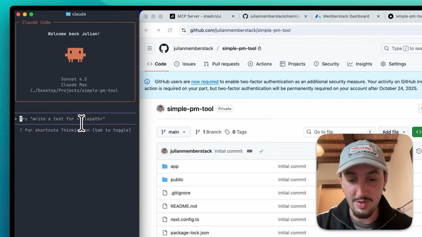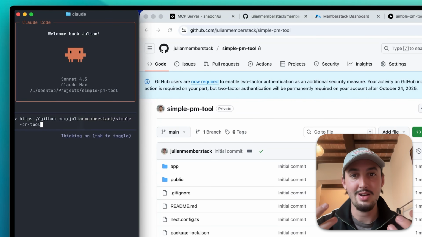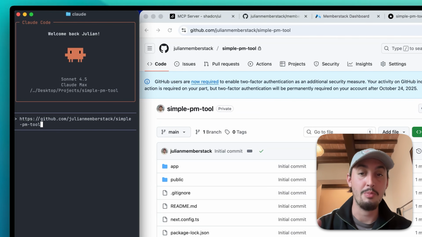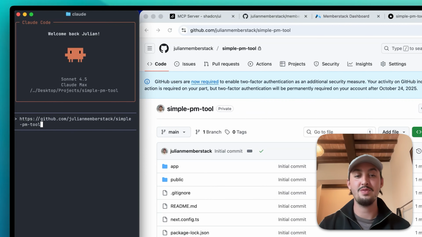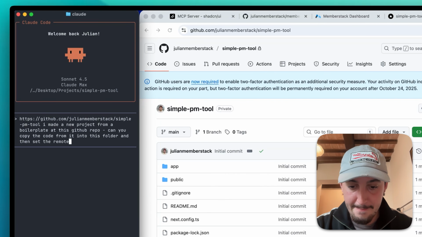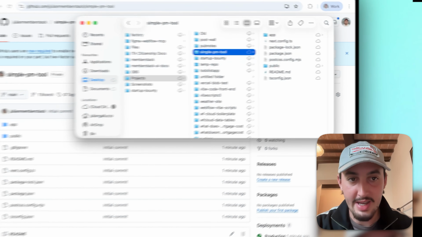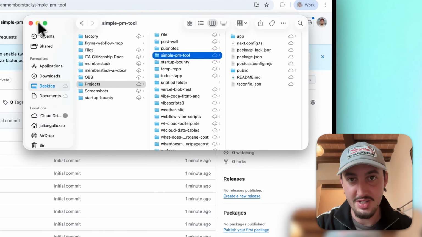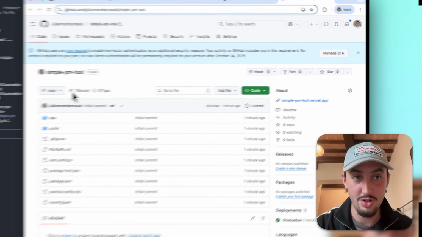So the next thing I'm gonna do is I'm just gonna paste in that URL, and I'm gonna let it know I made a new GitHub repo from a boilerplate. Copy the code into this folder and set the remote origin. All right, so it said it did it. Let's go ahead and just check right now. I can see all of this stuff is in here, so that means it should be good to go.